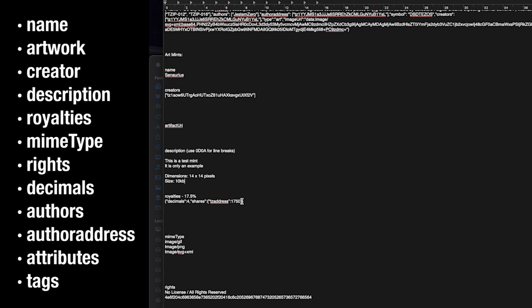The royalties section, you can see there's some JSON code there already. You can see there's also a TZ address. We're going to need to put our address in there. You can see it's automatically set to 17.5%, which in the code reads as 1,750. You can change that to whatever you want. So 5% would be 500, 15% would be 1,500, and 25% would be 2,500. So let's just stick to 17.5 for now.